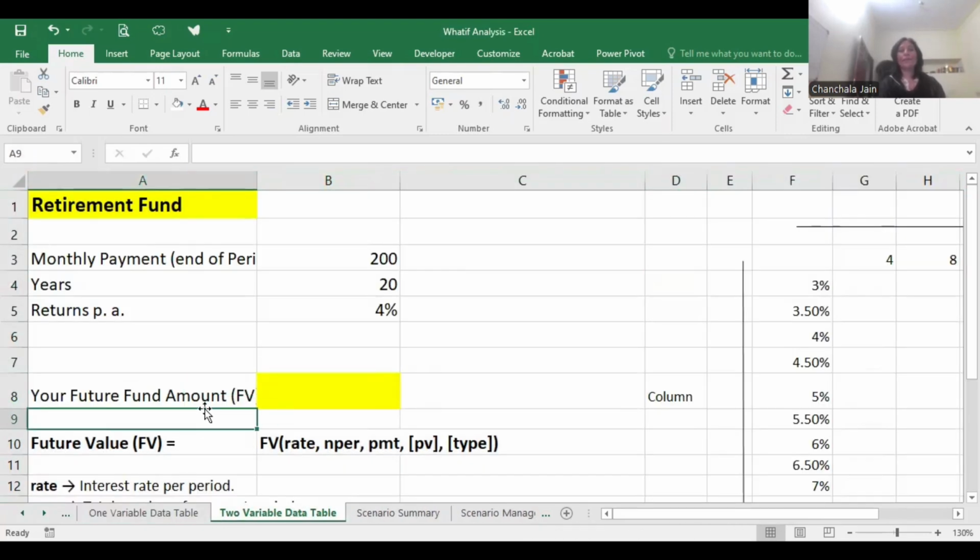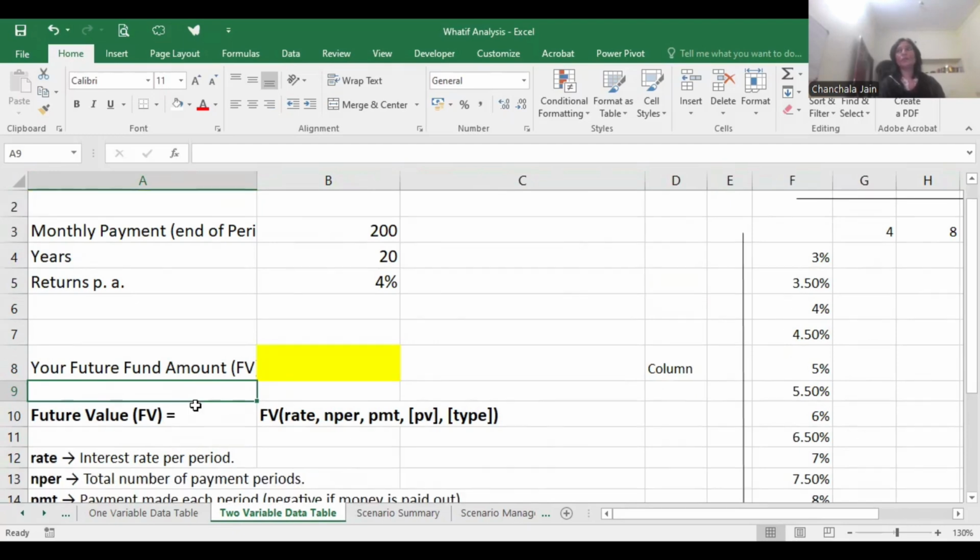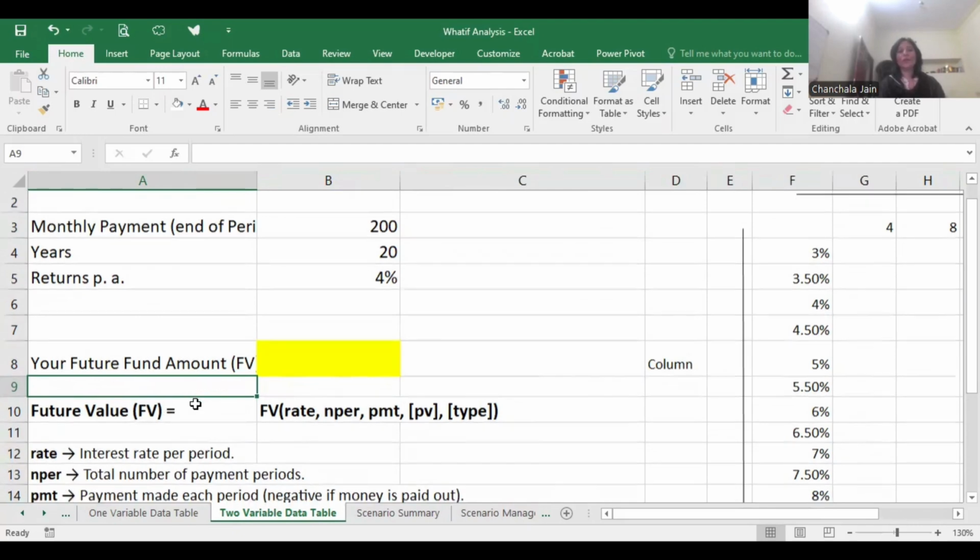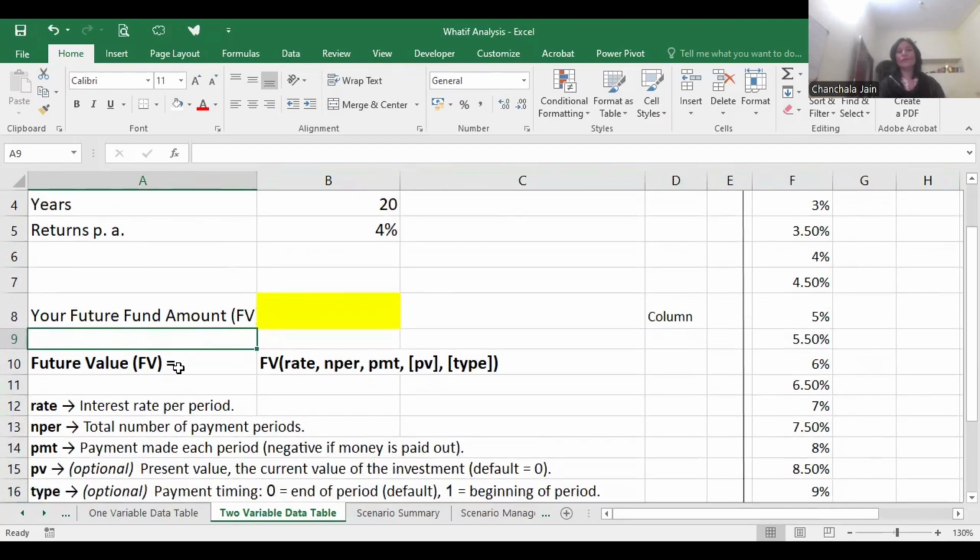Here again, I'm back with the retirement fund problem where we have monthly payment at the end of the period, 200 rupees, years are 20 and returns per annum is 4%. So we want to get the future fund amount, FV. In Excel, FV is the future value function, which requires some arguments, that is rate, NPER, PMT. These three are the compulsory arguments which you need to pass. PV and type are optional.